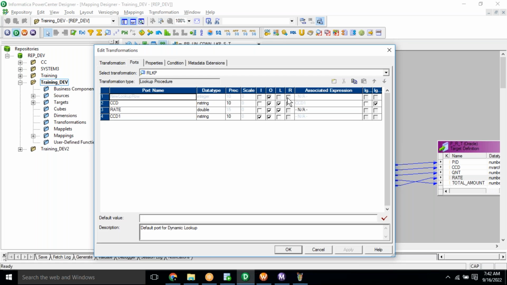So these four differences are very important, and as I told you, this is a 100% interview question. If they ask for the difference between connected and unconnected, without thinking you have to tell these 4 points. Okay, got it?